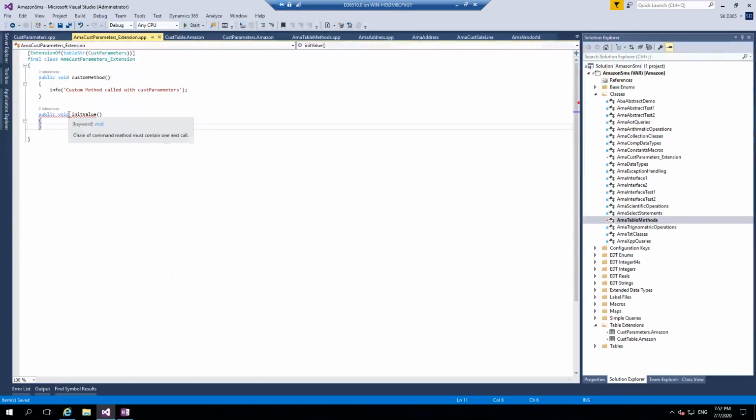Oh, it is throwing an error. What is that? Chain of command method must contain one next call. Okay. What you need to do is use next, and then write init value. So what will this next init value do?